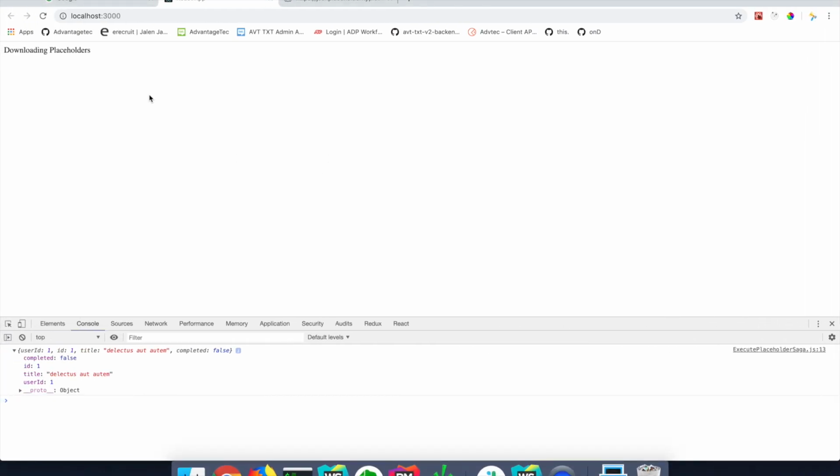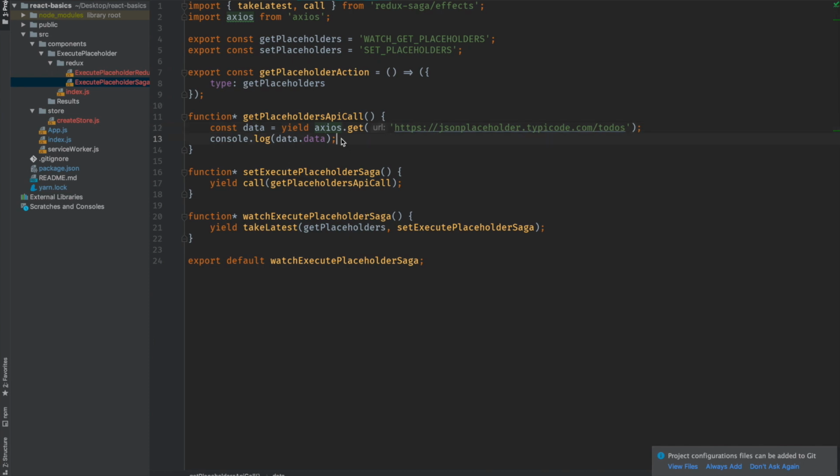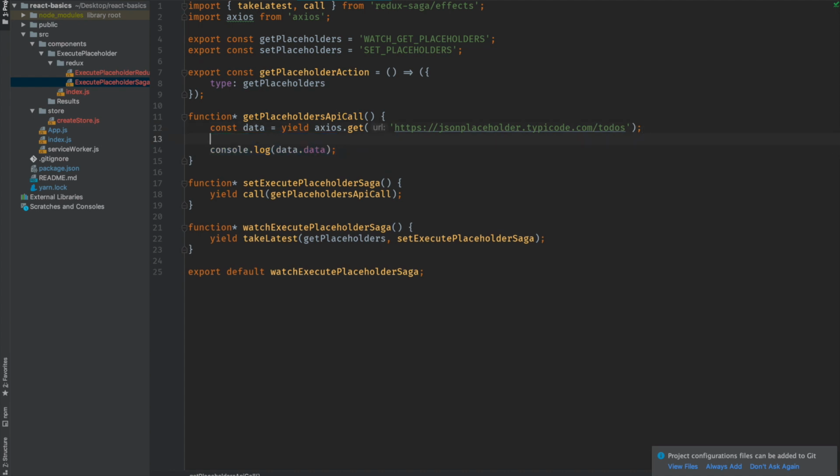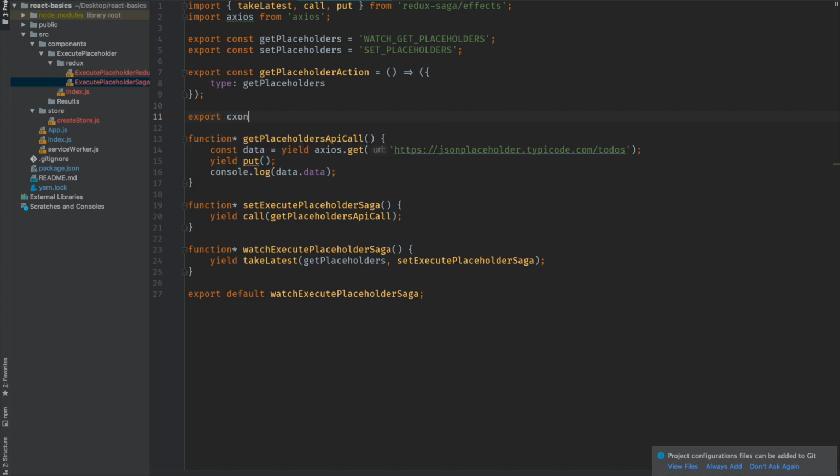Okay, so we have our 200 JSON placeholders that just came back from the API. Now what do we want to do? After we've just called that API, we want the reducer to know about it. So we're going to dispatch out another action that the reducer will catch and then save in the store. So the next step will be to yield put, and inside of put we will pass in the data, and we need another action because Redux reducers require an action to be dispatched out. So we'll say set placeholder action, which will equal.